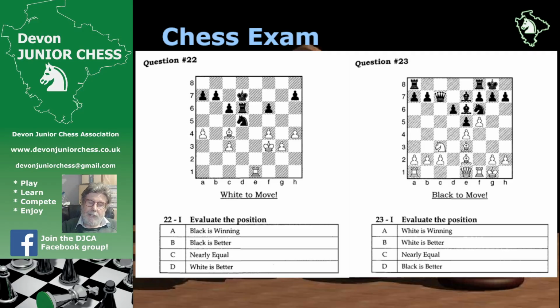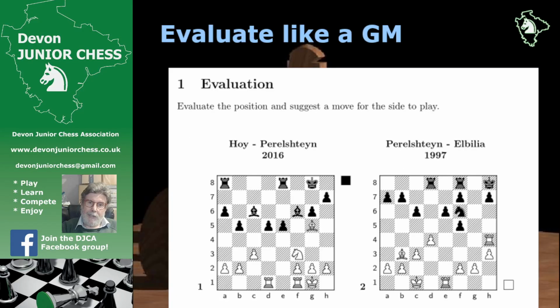But since then, there's been another book put out by Eugene Perelstein and who was his co-author? Nate Solon, I think, called Evaluate Like a Grandmaster. And he's not overpriced it. I mean, so many chess books these days are put out at 30 quid or something. This is much less expensive than that. I can't remember what I paid for it.